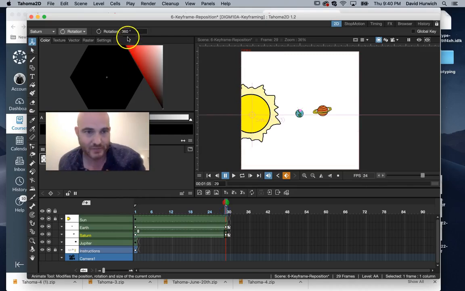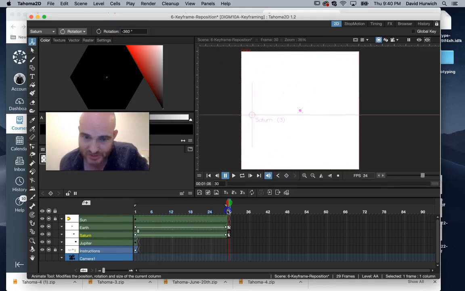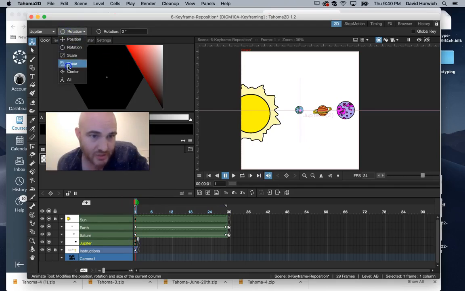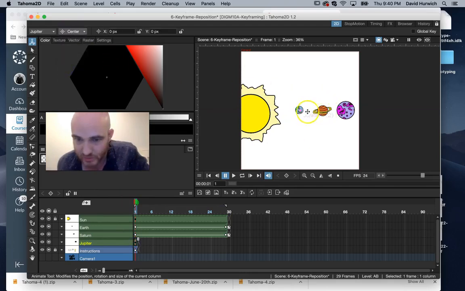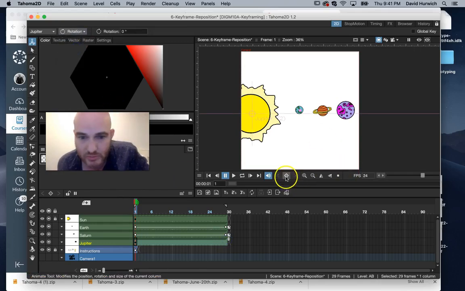I'm going to do a negative 360. Okay, see how it goes around the center there? Same for Jupiter. Before I do anything, I'm just going to change the center point, which is here, to here. And then I'll rotate. I have a feeling I'm going to get that. There you go.